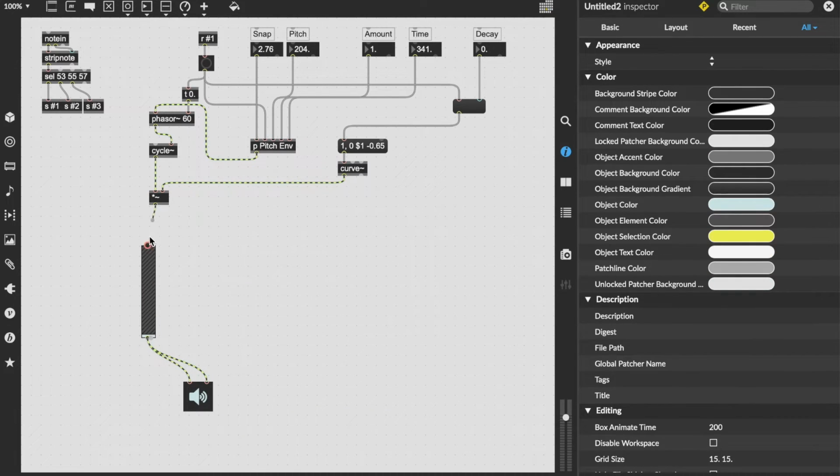Let's see if we do have it. Some volume. Let's bring the amount a little bit downward. After you put something in a subpatch, you have to move the numbers to update.